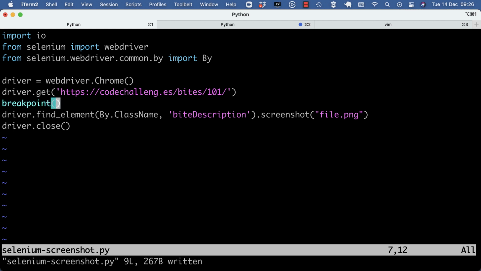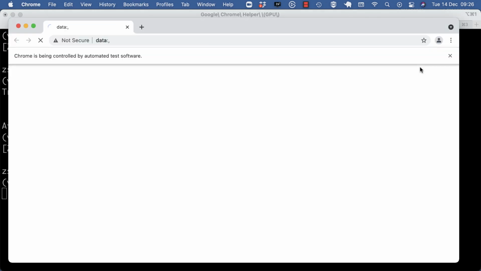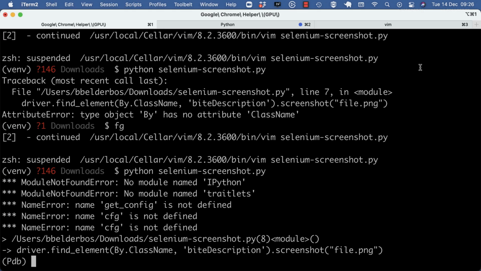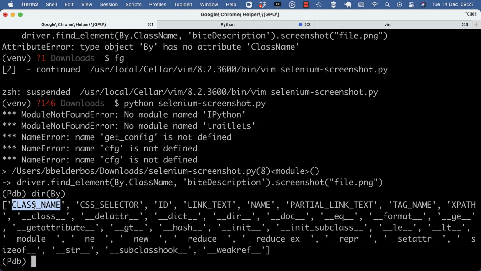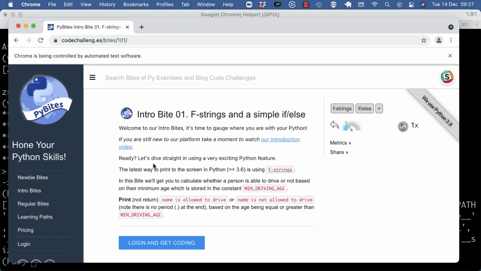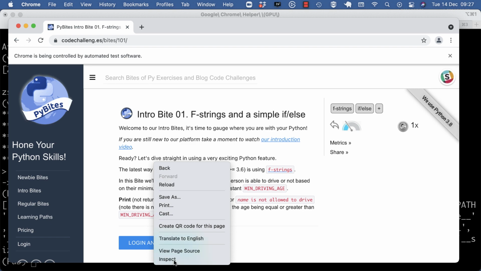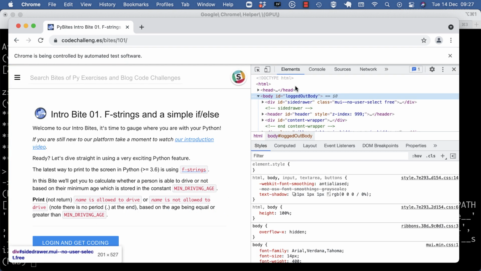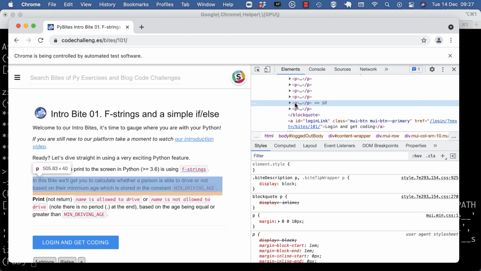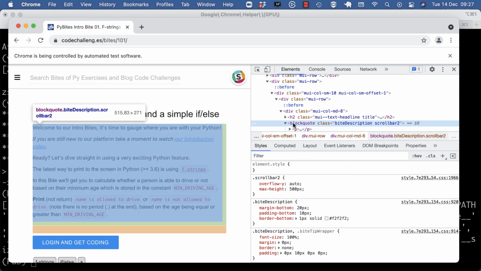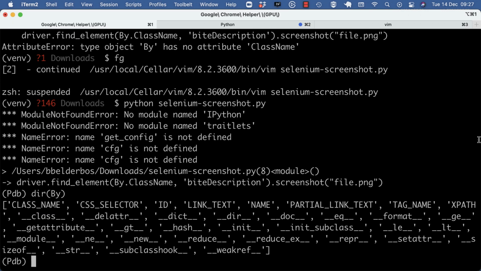I put a breakpoint right before the By to see what it has. And now I can do a dir on By, which in this case is a class name because before this video I already did an inspect on this paragraph. And I saw that I need to target blockquote with a class of byte description.